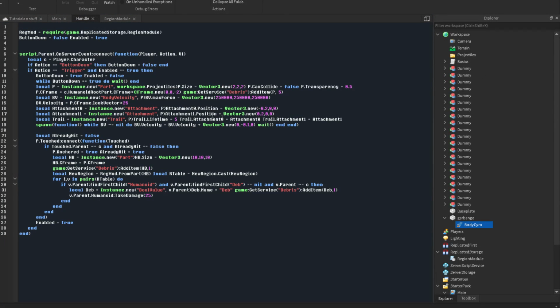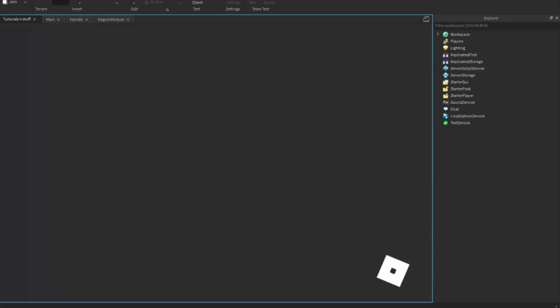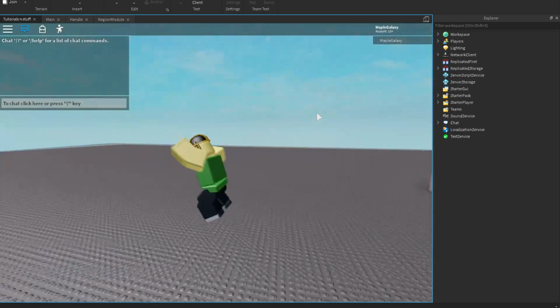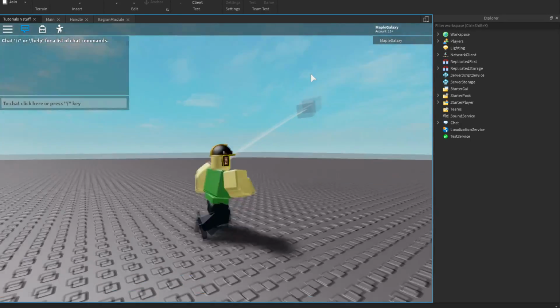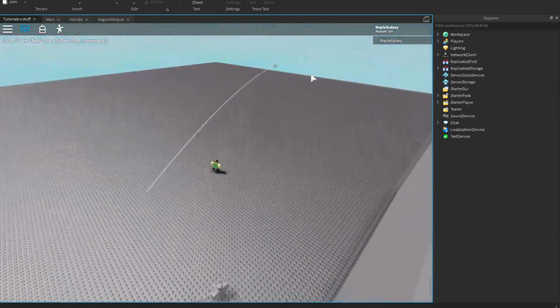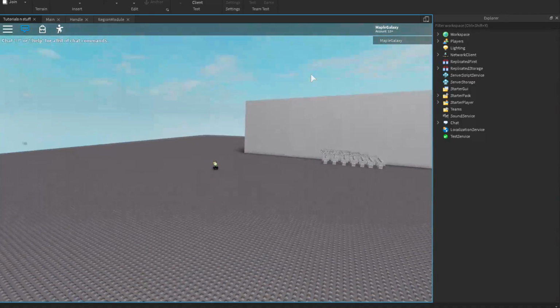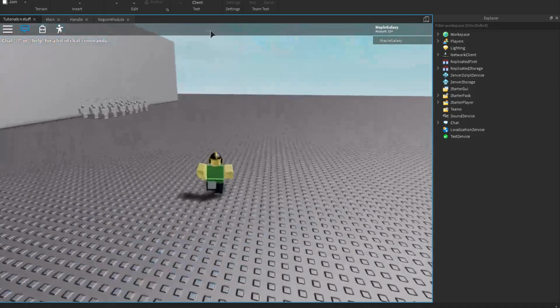Okay, so now we have a trail that we can look at. Let's speed this up actually. Let's make it 50. So now we can see the arc it makes. So let's face up, fire it, and as you can see, it makes a bit of an arc. And that's like my little artificial gravity that I like.